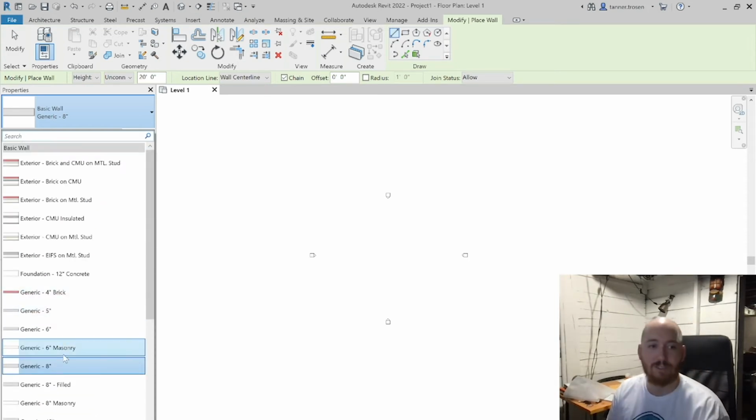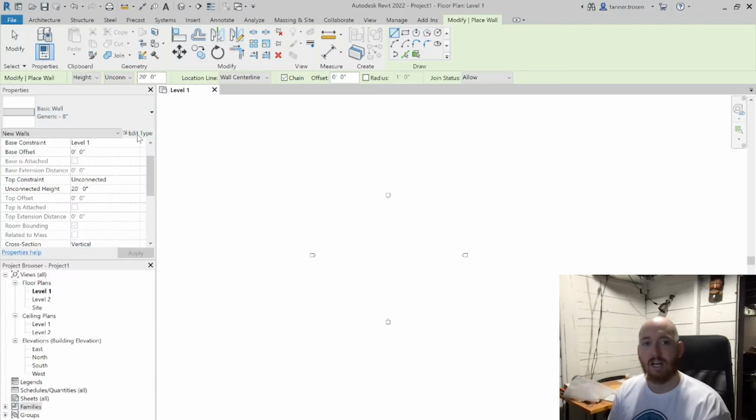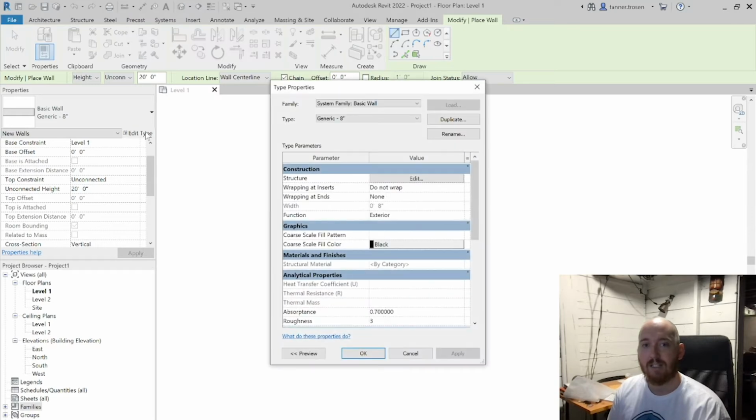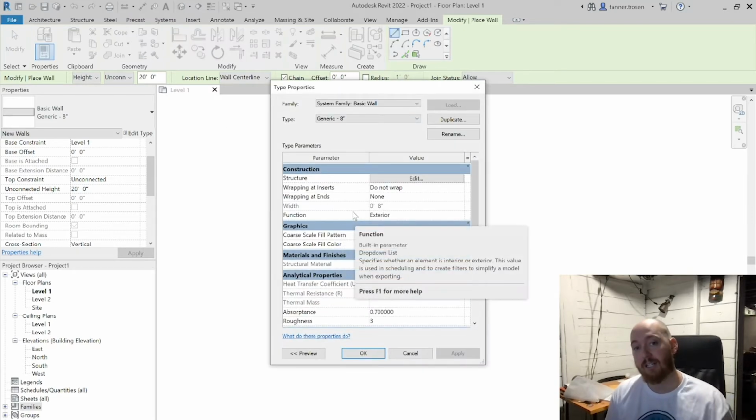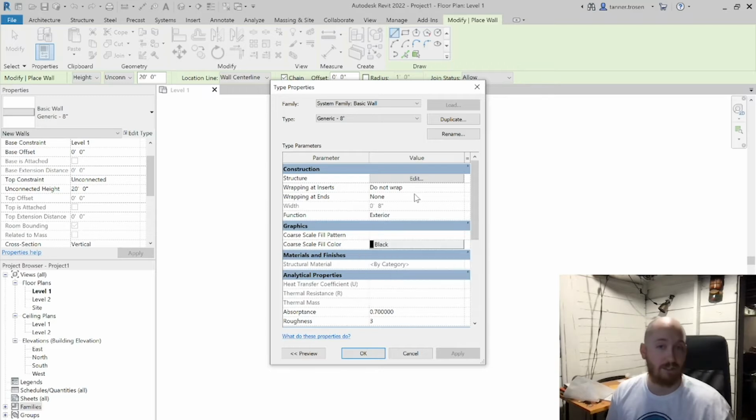So what you would do, with the 8-inch, I'm just going to go into edit type right underneath where it says the basic wall. Here I could change this right within it, but then it's going to change that 8-inch wall to exactly what you edit it to. So I want to keep this 8-inch wall the same.